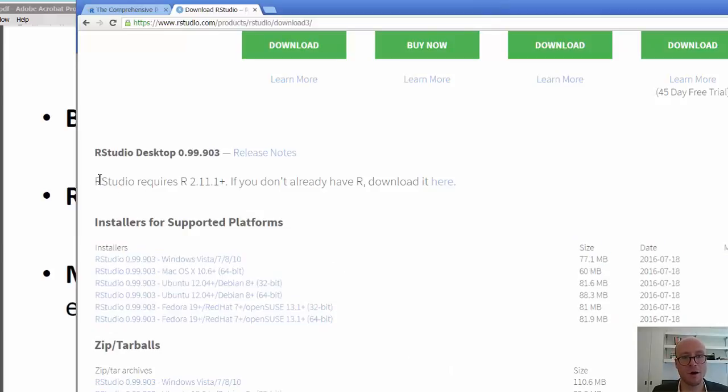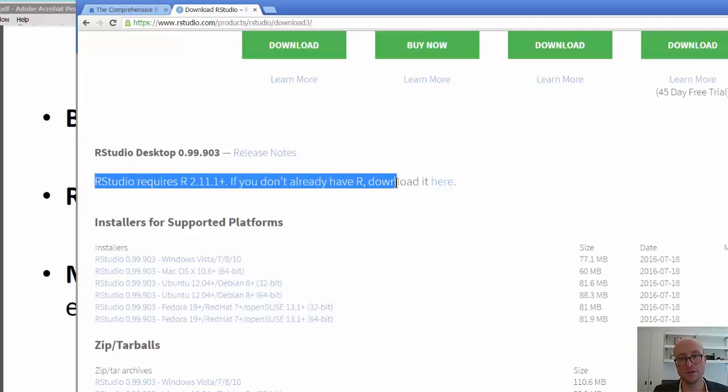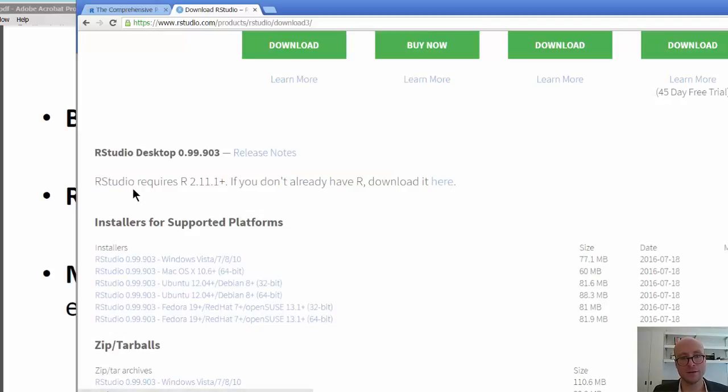And if you notice, RStudio requires version 2.1. If you don't have R, they give you a link here. We've already done that, however. Now, if you recall, there are requirements for Mosaic as well as R. But of course, if we download at least version 3.0, we're okay. I'd recommend the one I downloaded, 3.2 or higher.